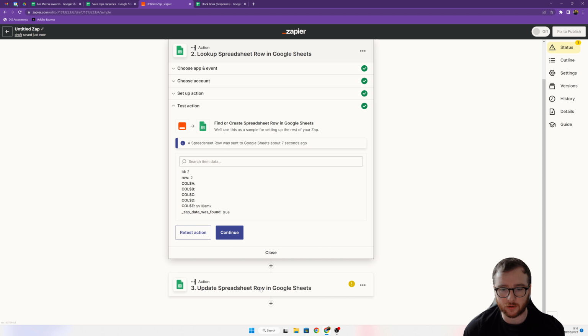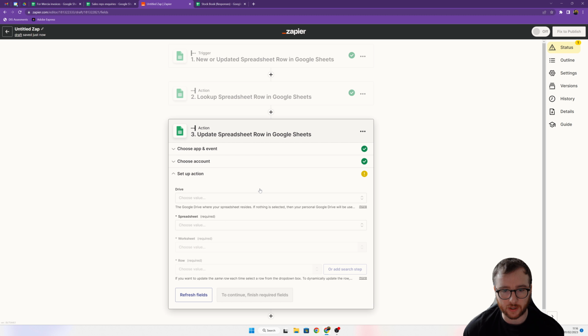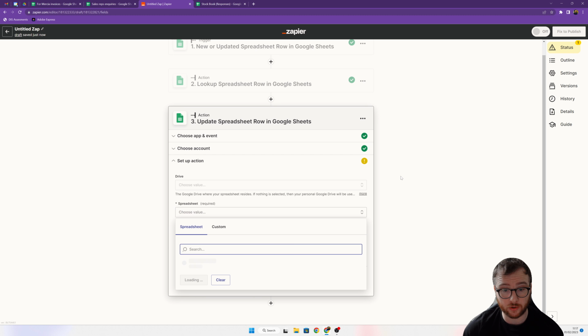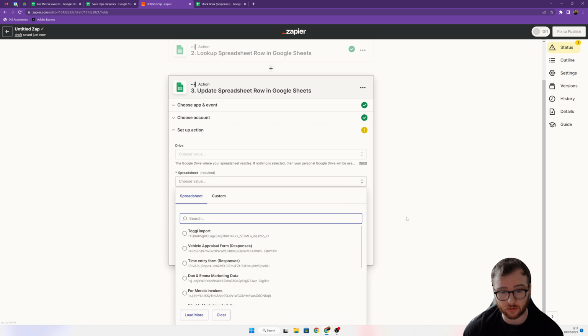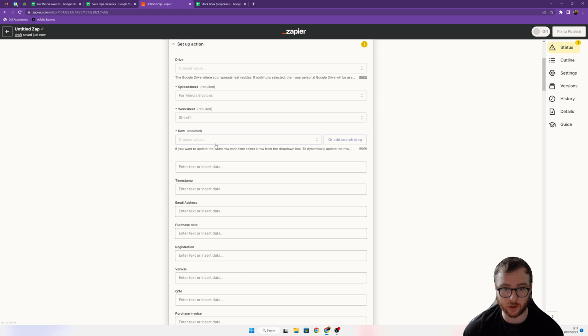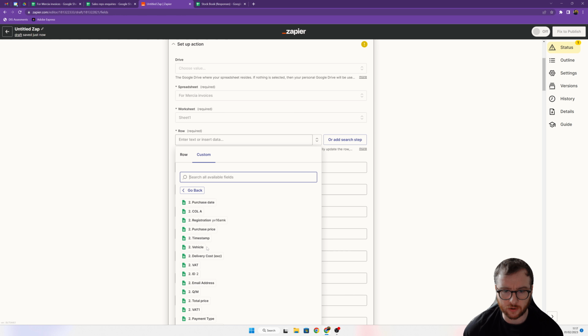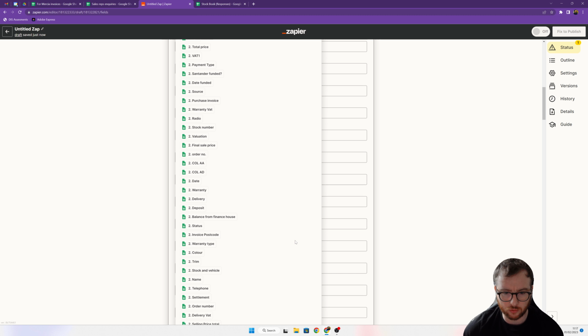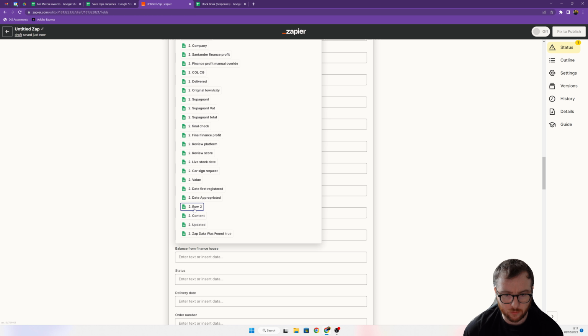So if we go to update spreadsheet row in Google Sheets, again, go through the monotonous task of connecting your account, find the spreadsheet that we used earlier. You can come in here and find the ID and all that sort of stuff, but obviously we can just find it here pretty easily. Worksheet. Now row. So this is where we're going to use the previous steps. You want to come to custom, and then go to look up spreadsheet row in Google Sheets, click on show all options, scroll down to where it says row, so row 2, like that.